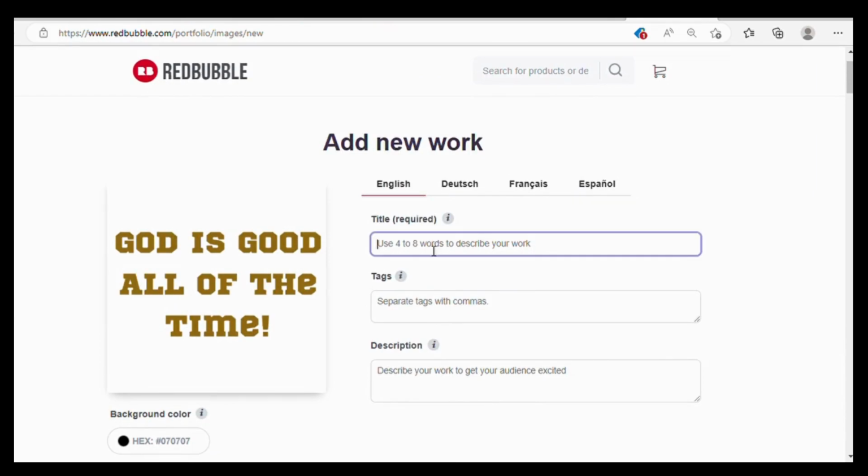And on the title, most of the time I just put whatever the name of whatever I have on the shirt. I just call my design work whatever I have on the shirt. I'll just use God is good.